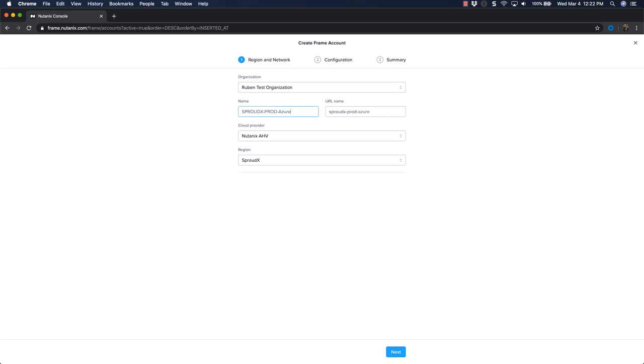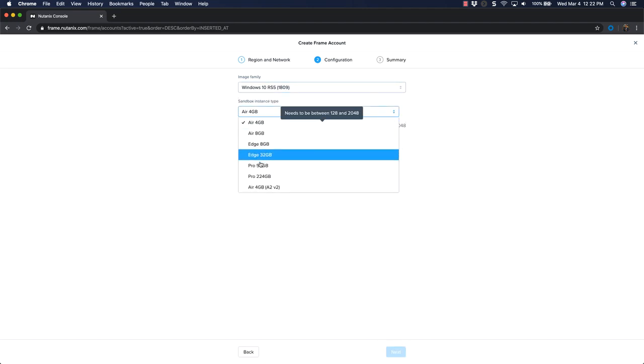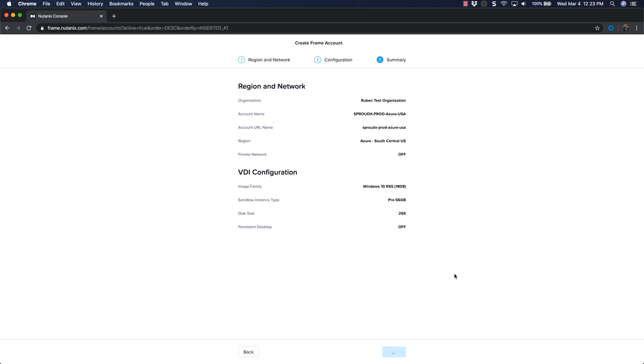friendly name Azure in US. I'm going to use the Azure subscription I already configured. I want to use South Central US as the cloud region and hit next. I want to use Windows 10 as the base image for that account, and I want to use a Pro 65 as the base image type. Of course, you can change that afterwards as well. And this machine has an NVIDIA GPU as well. I have the right licenses and hit next and hit create.